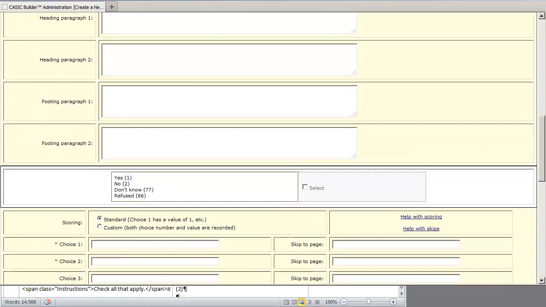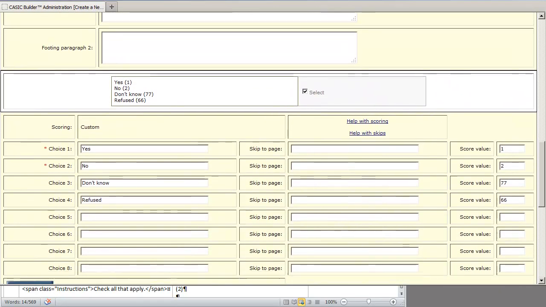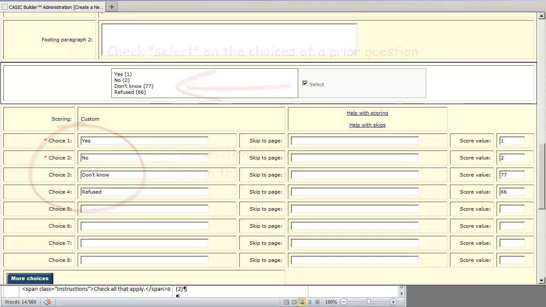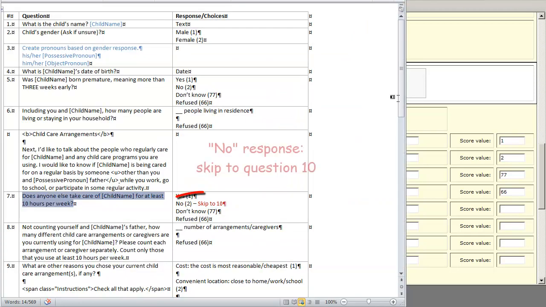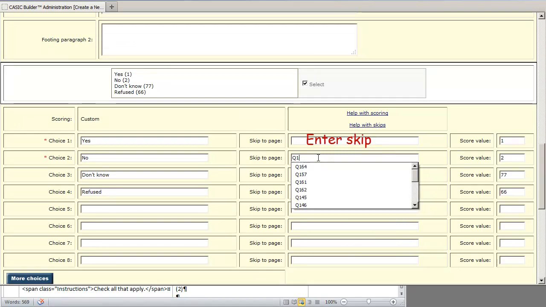We scroll down and see the response set from the prior question of this style. We click the Select checkbox to reuse this response set. We need to skip to question 10 if a no response is given. This is done by entering the target page name in the Skip to Page box.